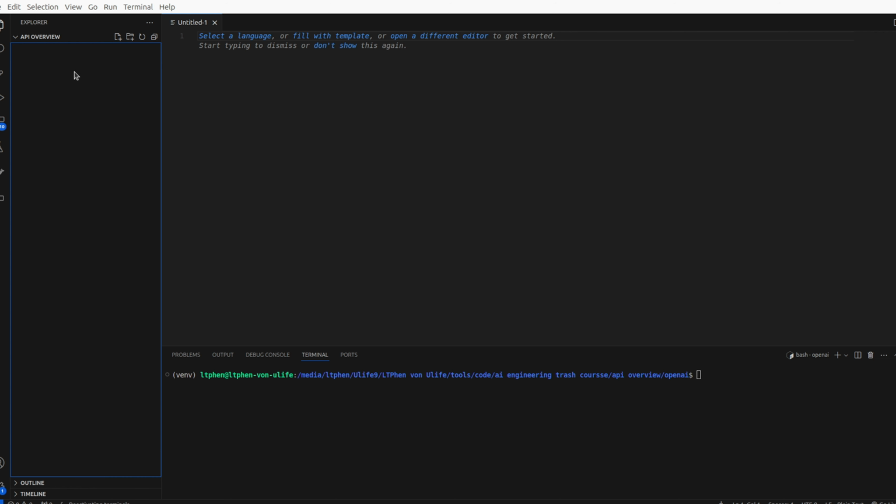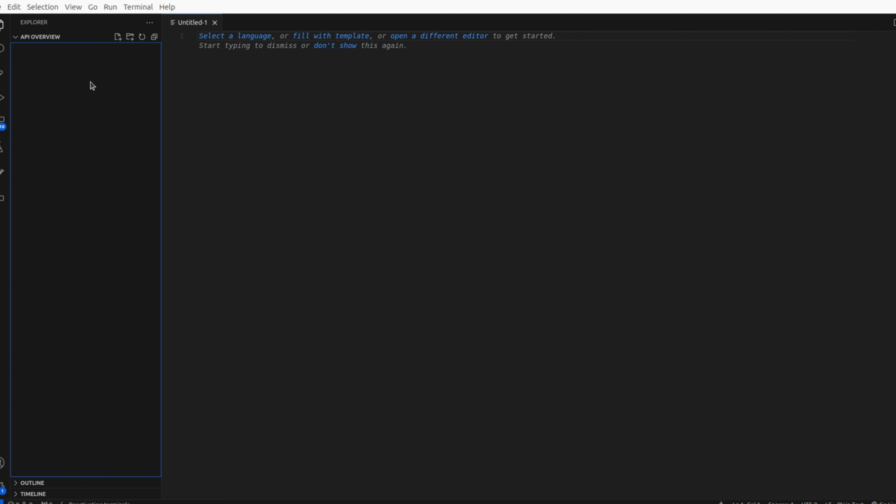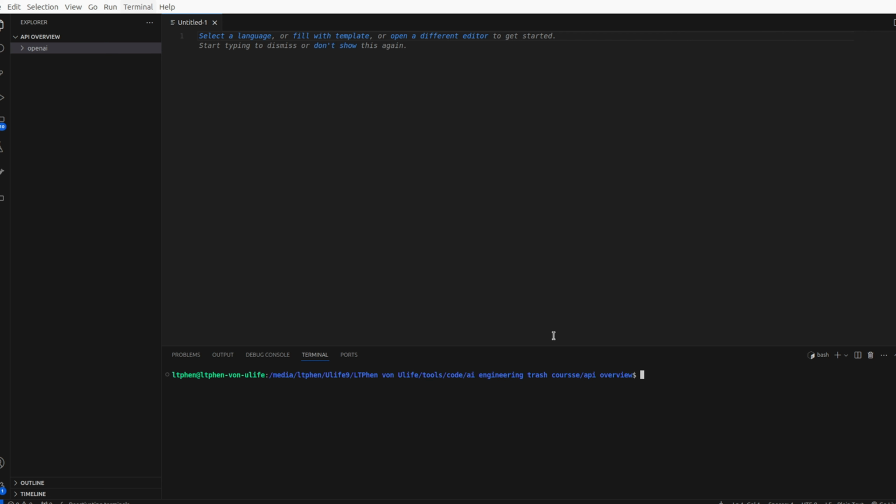As you can see here, we have an empty project open in VS Code. So what we need to do is create a folder for OpenAI where we'll be putting all the code related to OpenAI. And here we open a new terminal. We go to the OpenAI folder.